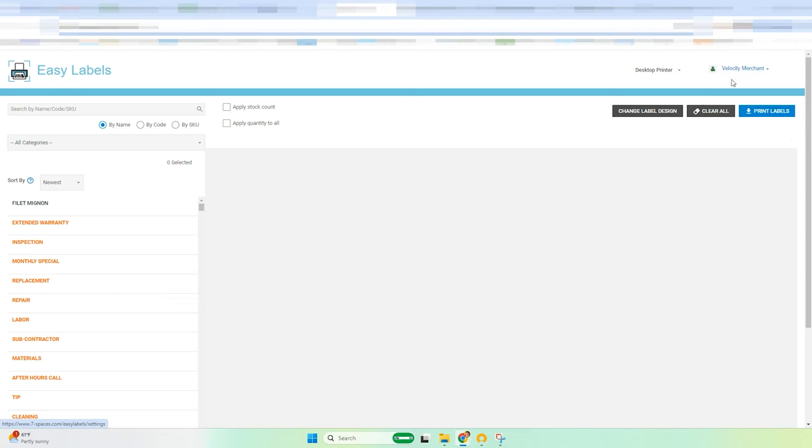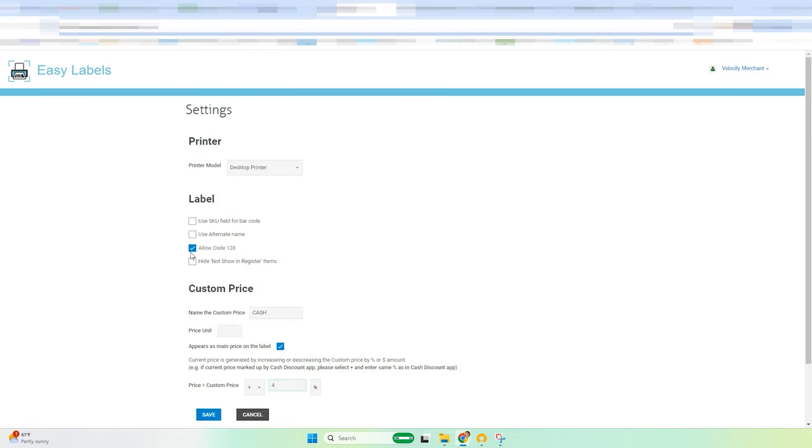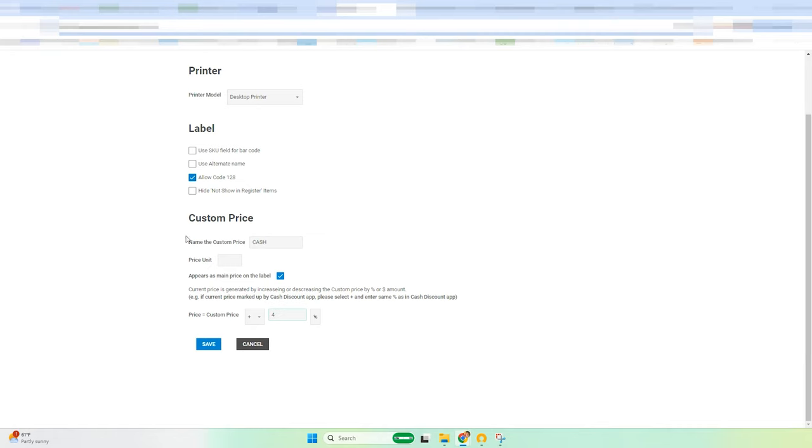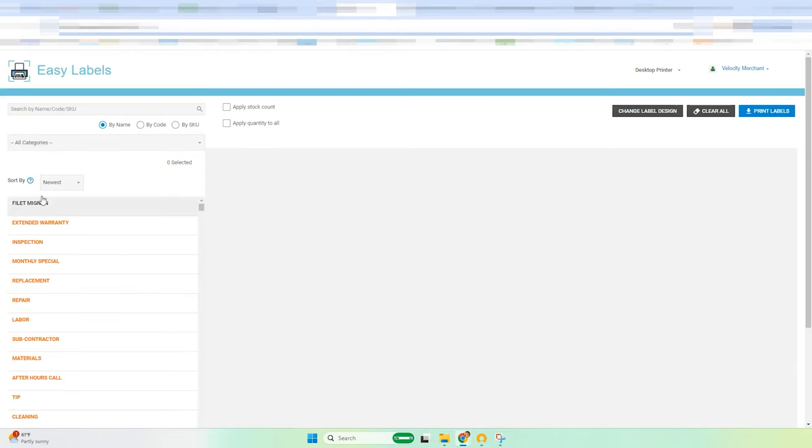Your merchant name will show up here. You can click on it. Always use the log code 128. Now the custom name can be cash. What is the formula for cash? The formula for cash is custom price plus 4%. That's how we calculate the credit price. We save this feature on here.